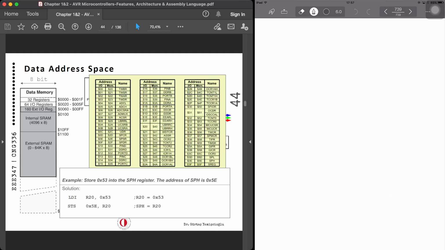Now, what we have seen so far: LDI, add, subtract, increment, decrement, LDS, and STS. Another instruction that we can use is the IN instruction.